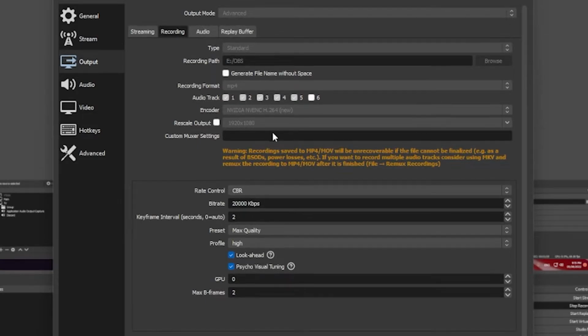If you have a pretty recently released NVIDIA graphics card, then you'll be able to put this encoder right here, NVIDIA NVENC, I should say new in the brackets. I don't really completely 100% understand this. But all I know is, bitrate up, good. Bitrate down, no good.